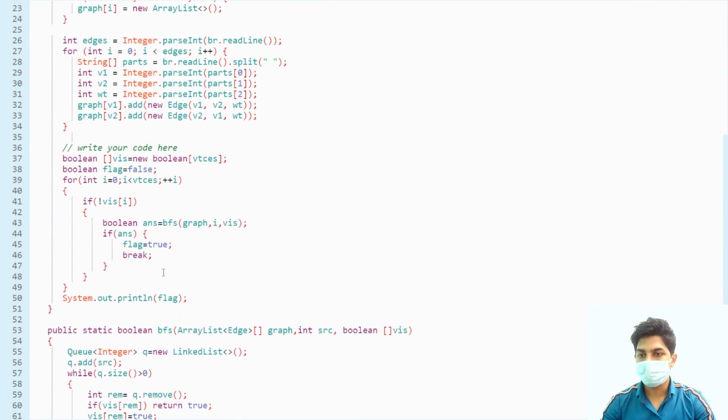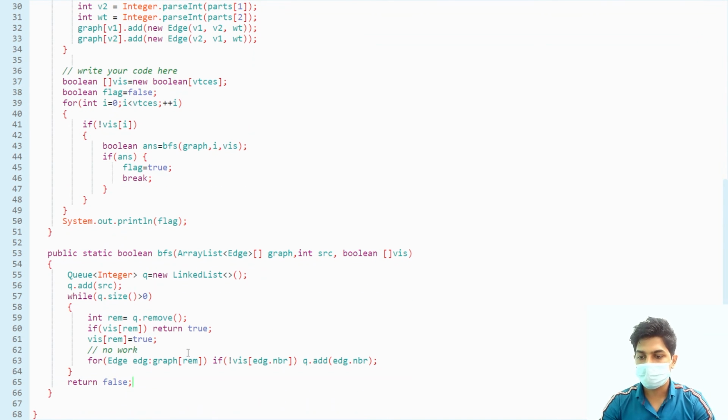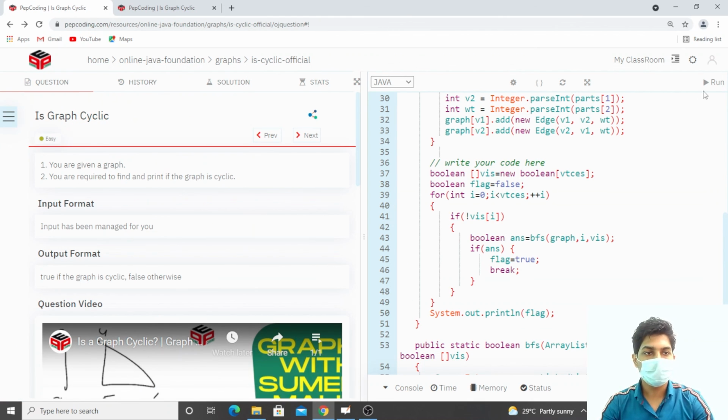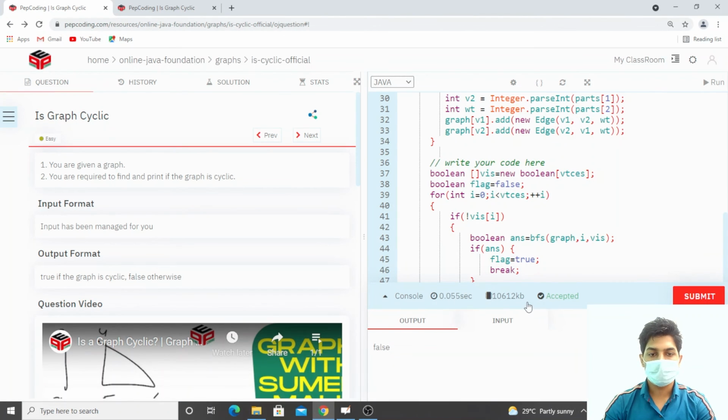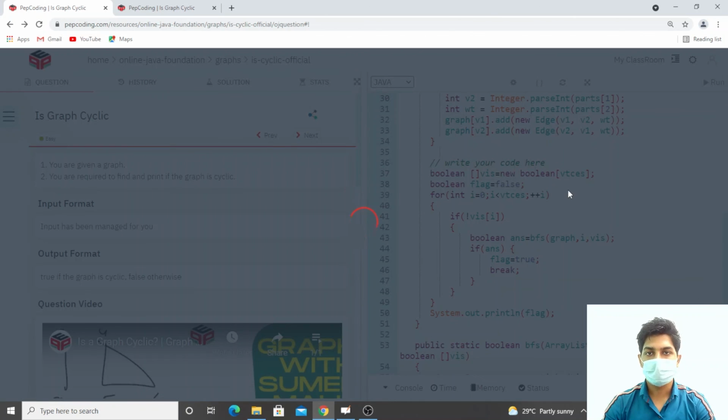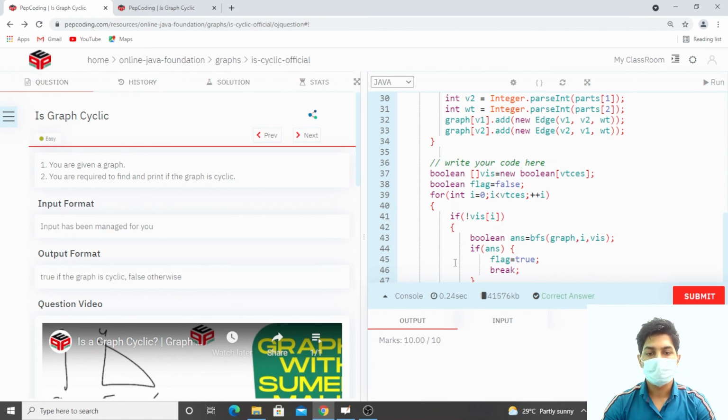Okay, now let's check everything is correct. Looks like everything is correct. Let's try to run this code. So we are getting the right answer. Let's try to submit it, to see whether we are passing all test cases or not. We are passing all test cases. That means our solution is correct.